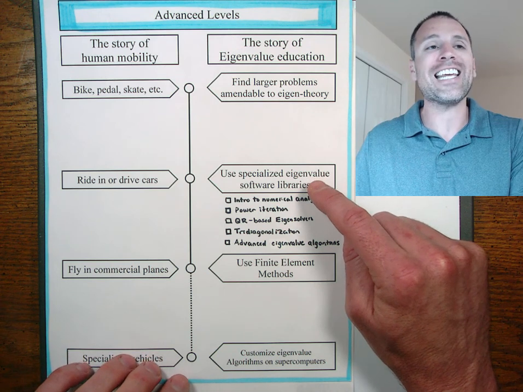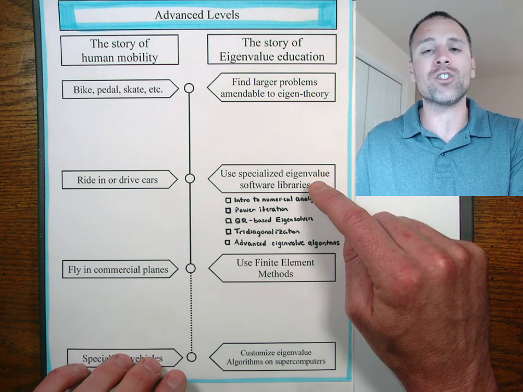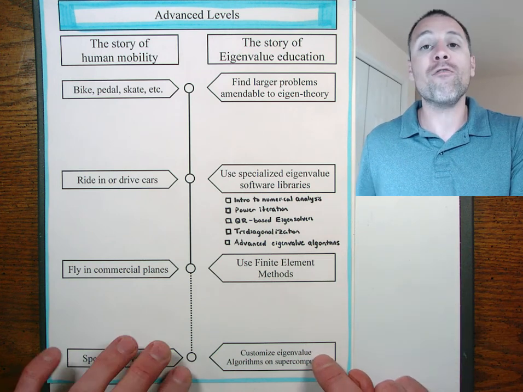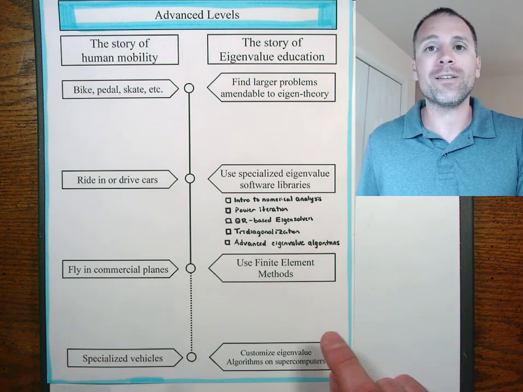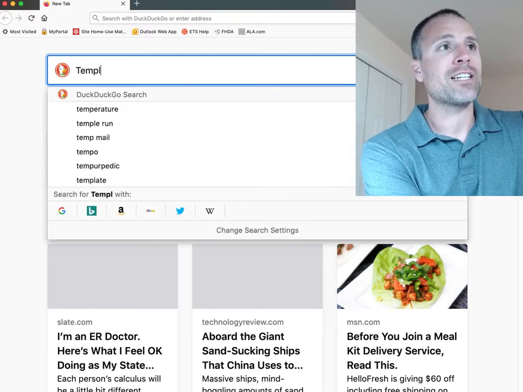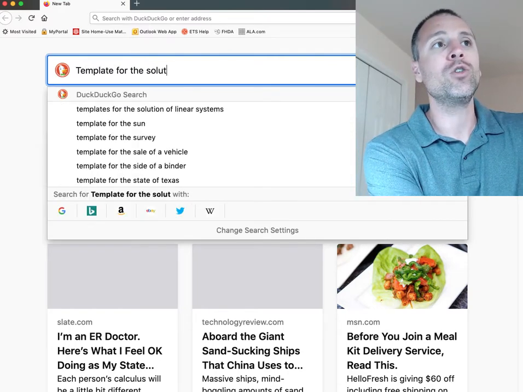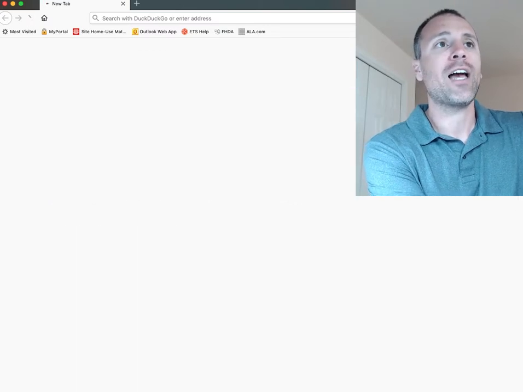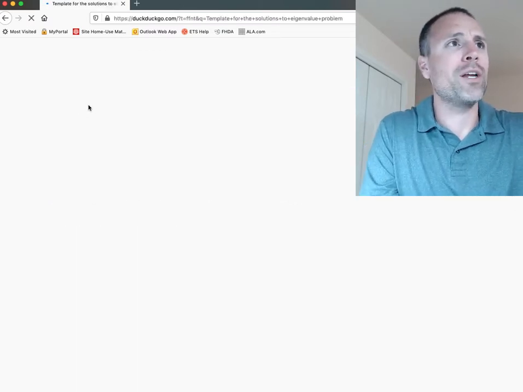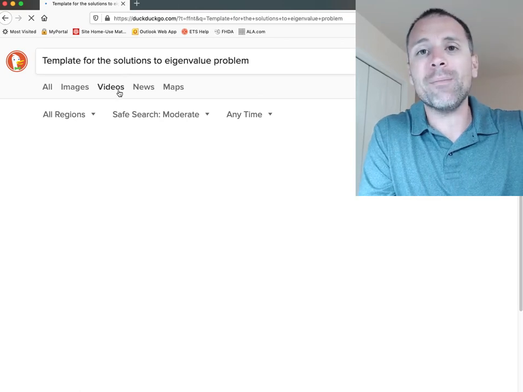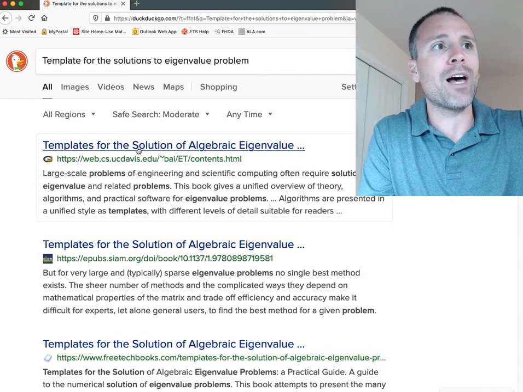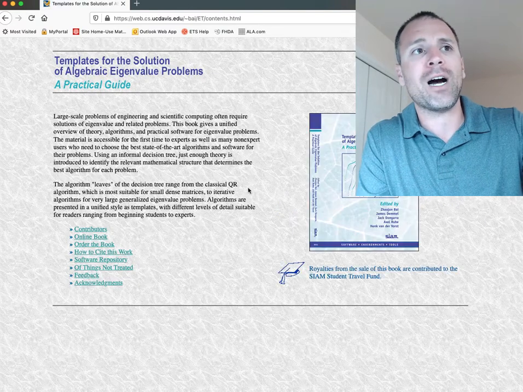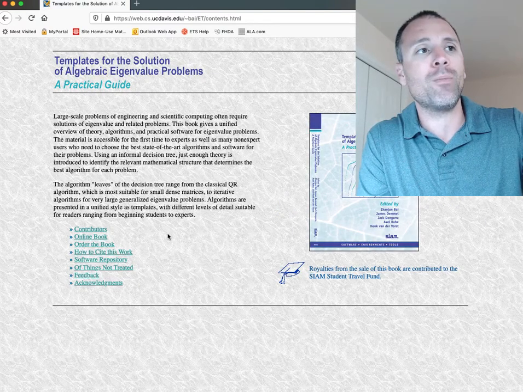quite useful to get insights into specialized eigenvalue software libraries, as well as customized algorithms to solve very large scale eigenvalue problems. If you go to any search browser and type in templates for the solutions to eigenvalue problems, you'll get a result at the top, which is a book from SIAM, the Society for Industrial and Applied Mathematics. Up here, this is the website of a man named Zhaojun Bai. He's one of the editors of this book.